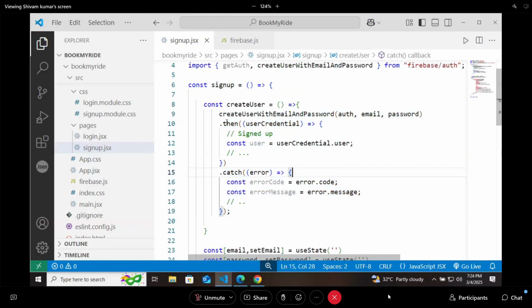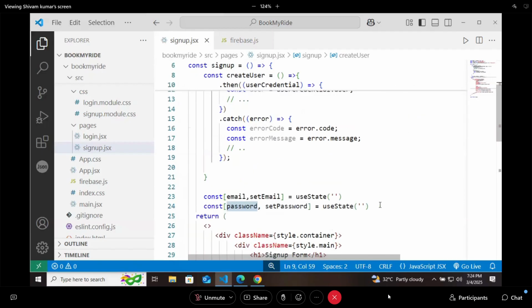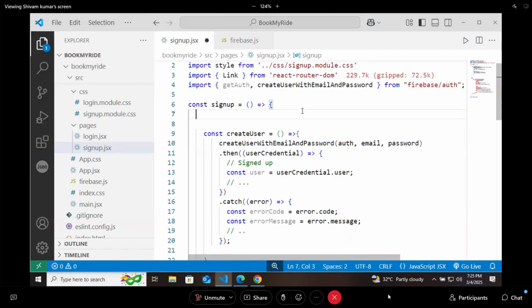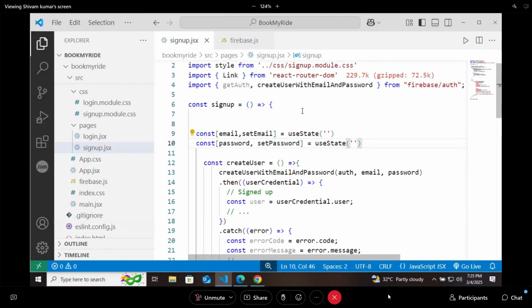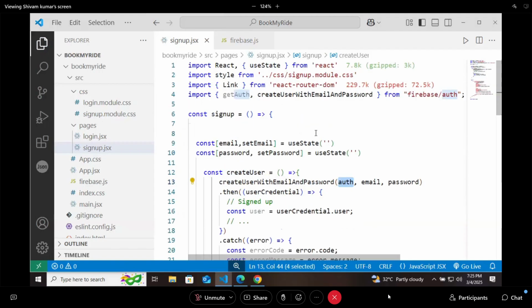So this is a function, create user with email and password, provided by Firebase, which will accept three values: auth, email, and password. For that, here we are declaring these two values. Let's declare these two values before this function so that it is able to find those values. Now, auth, from where is this auth coming? You should import this auth from the Firebase file.